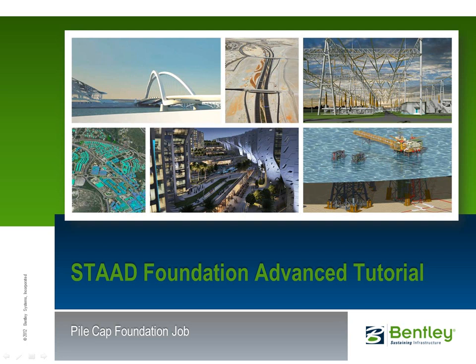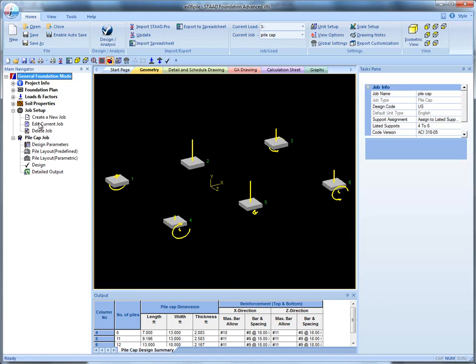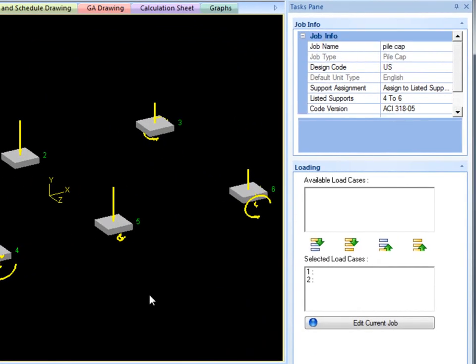This tutorial will cover the creation of a pile cap footing and, once analyzed, its calculation sheet and detailed drawing. I've opened the example 8 pile example, which has already defined parameters and pile layouts. Also, the job info and assigned supports have been selected. The example only uses supports 4, 5, and 6 for the pile cap job.